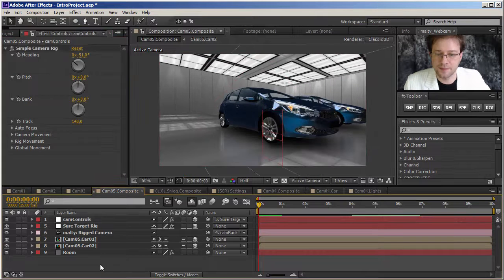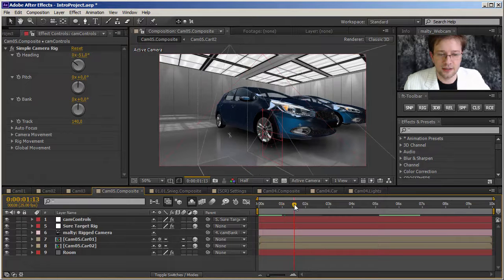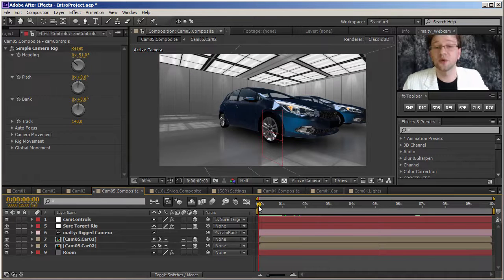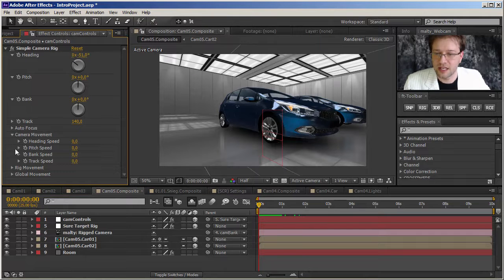That's good. And as you can see, it does work. We are moving using Sure Target across those two cars. But the cool thing about this is that my simple camera rig still works. So we can use autofocus, we can use camera movement, rig movement, global movement. So in this case, I think we're gonna use the camera movement.